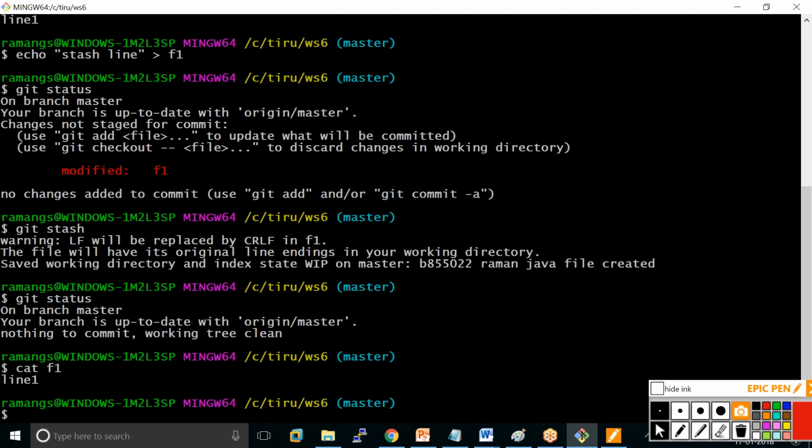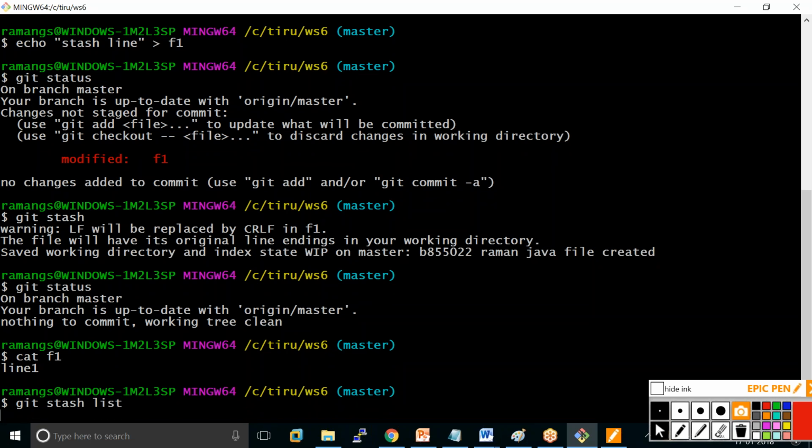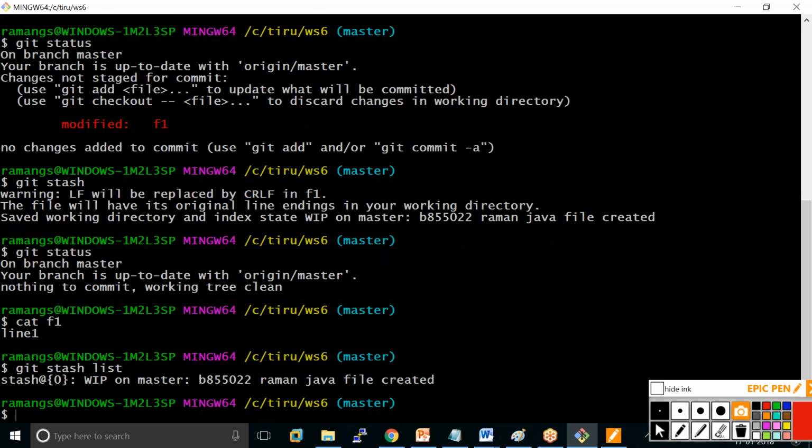Here, if you want to find out where the backup is, the command is git stash list. Git stash list will list the backup information. It is stored in the form of an array. Now we can find stash at index 0. This is the backup on the master, and the stash information contains the following.